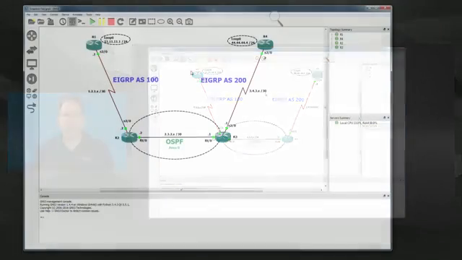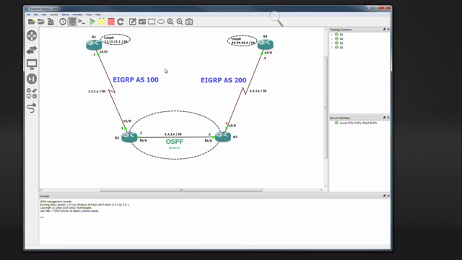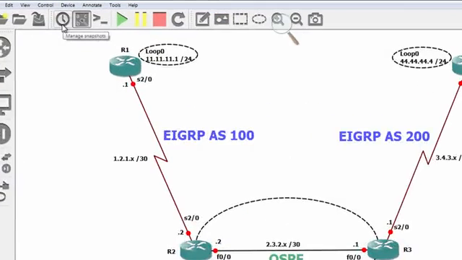So now I want to revert back to an old snapshot. So number one, stop all my devices. Now that they're all stopped, go up to this tool right here. This is, as you can see, the Manage Snapshots tool. And you're going to want to click on that.